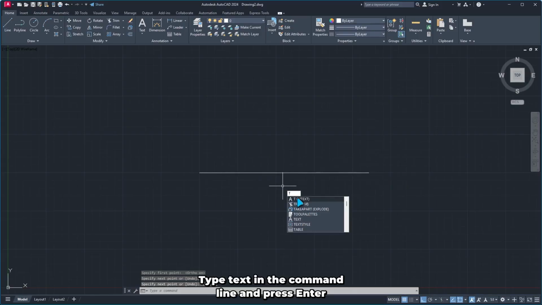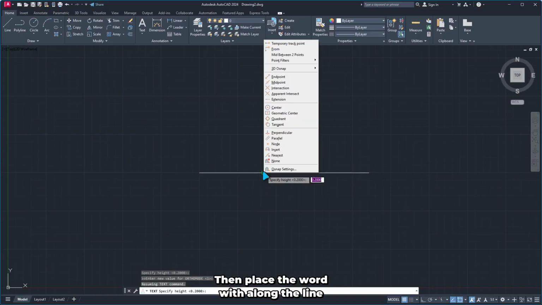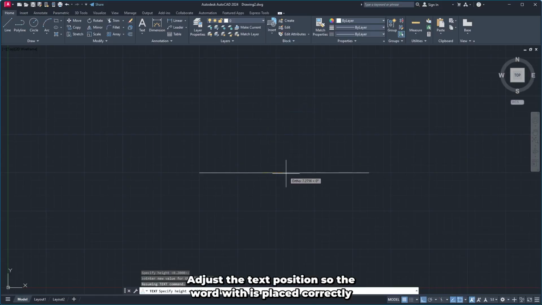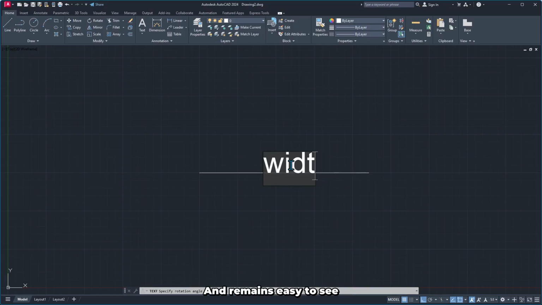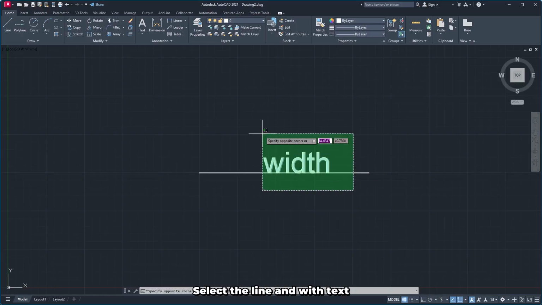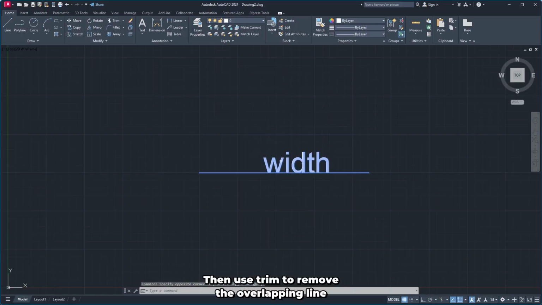Type text in the command line and press Enter. Then place the word width along the line. Adjust the text position so the word width is placed correctly on the line and remains easy to see. Select the line and width text, then use trim to remove the overlapping line.